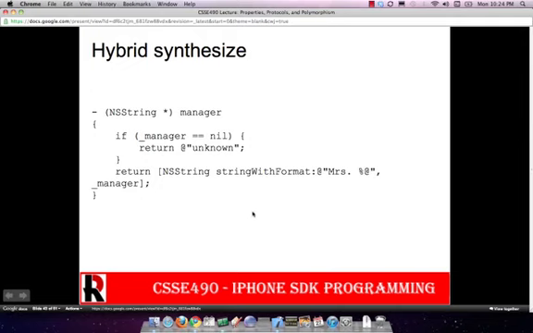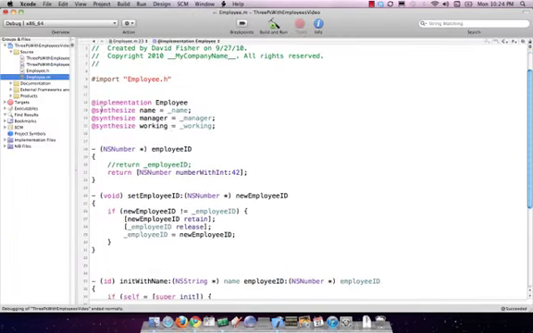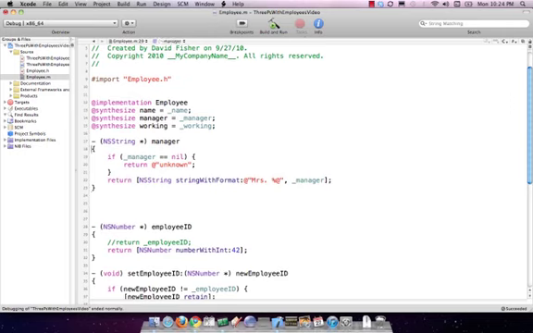Another thing which can be useful is to make a hybrid of the two. So what we're going to do here is leave synthesize on, so it's going to synthesize a manager. Let's say I wanted to do something different for the getter only. So I'm going to choose to override just the getter. Objective-C is very smart. If you say synthesize, but then you also implement one of them, it will use your implementation. So if you wanted to add some custom stuff, you could.